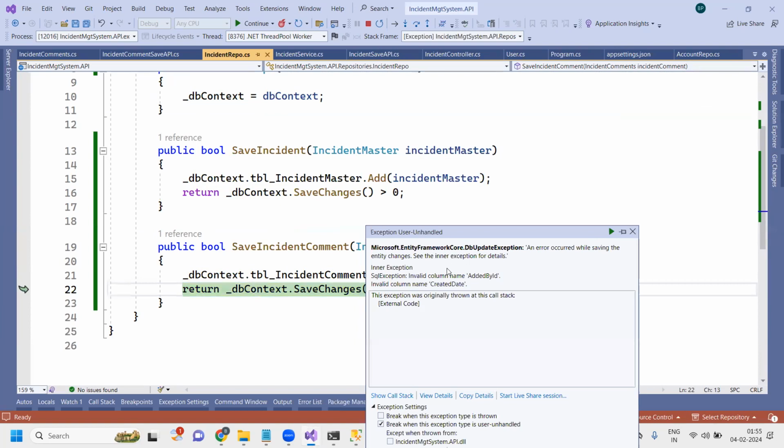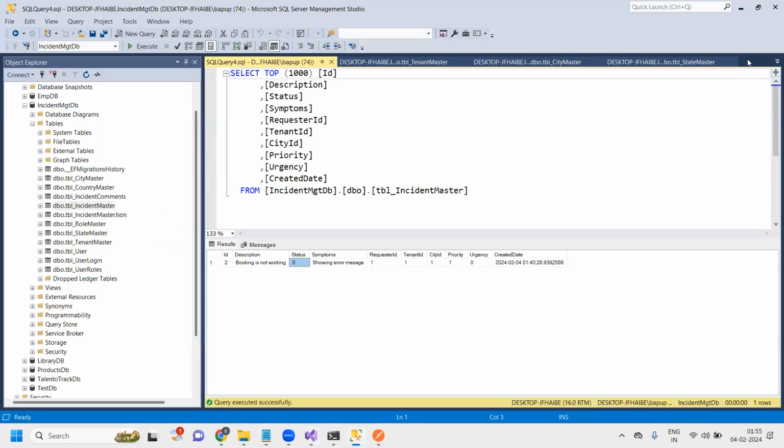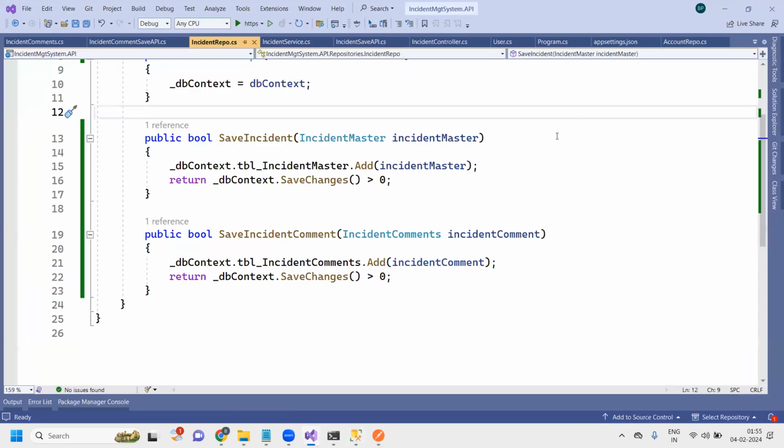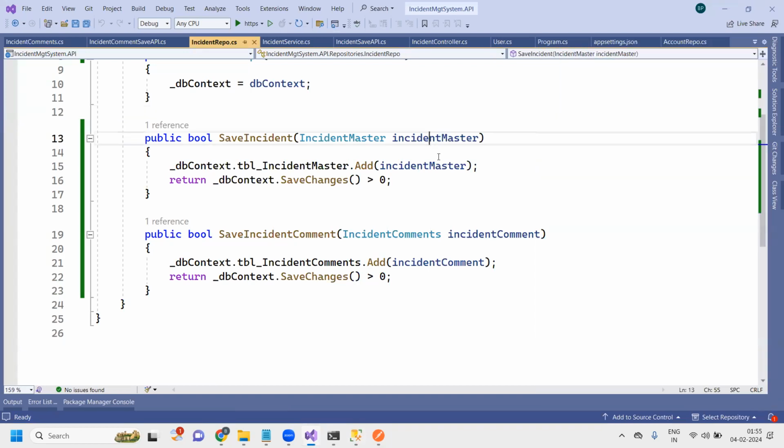Yeah, you can see the added by column is not available. Invalid column name added by, invalid column name created it. Now this is the opportunity for us to understand how we can add the missing columns into the database, how we can patch them. We are not going to delete the table. We are going to add a migration to the table, to add the newly added columns and update them in the database.